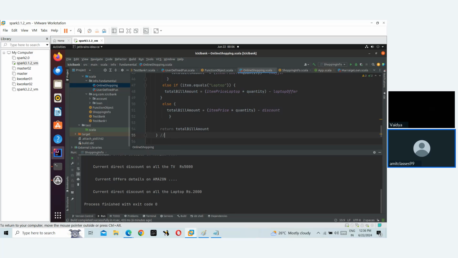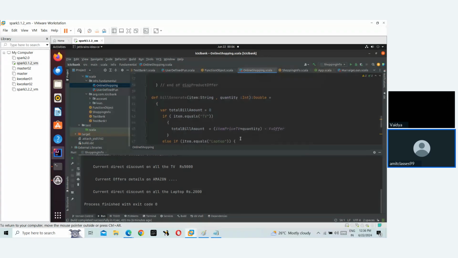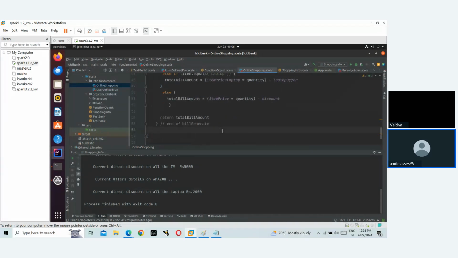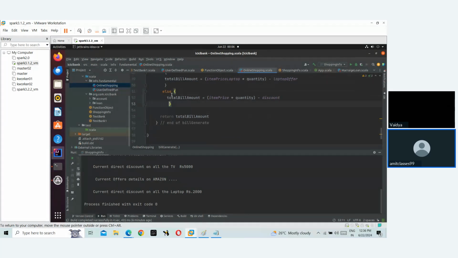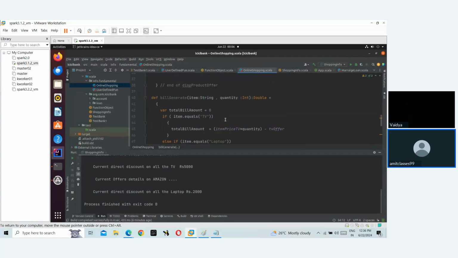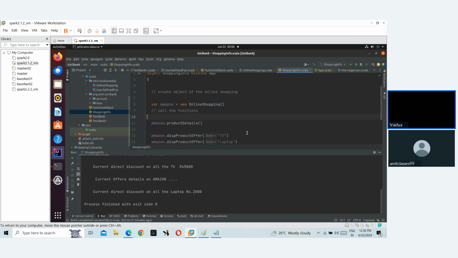This is the end of this system right here. So this is the one idea for you. So we are done. Bill generate is done here. Okay, so let's go to your shopping info here.